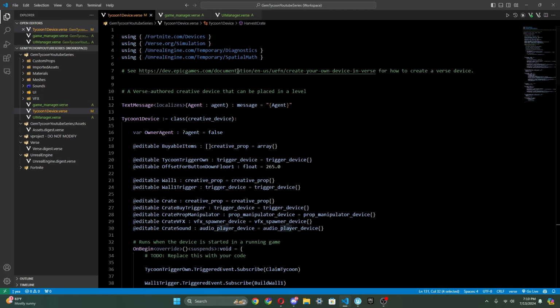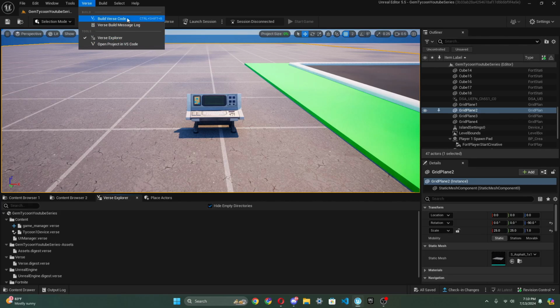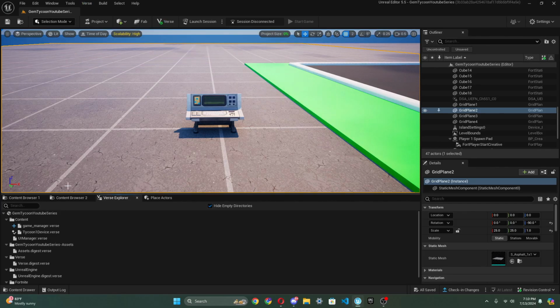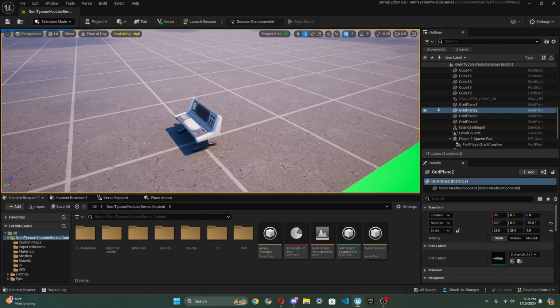That's basically it. So we could save this, and we could build verse code, and we should not have any problems. Yep. So what we're gonna want to do is go to our content browser, go into where is it? Yeah, right here, game manager.